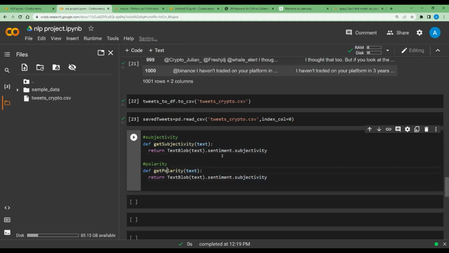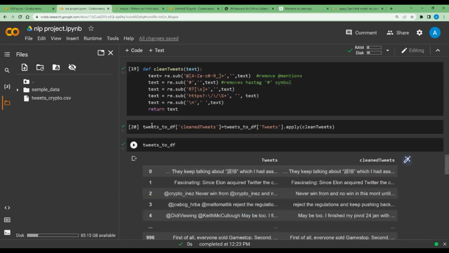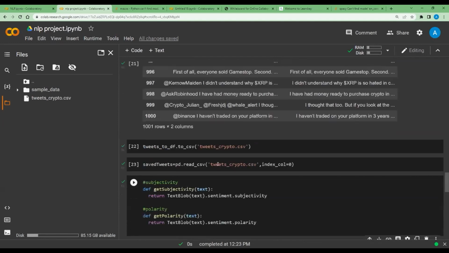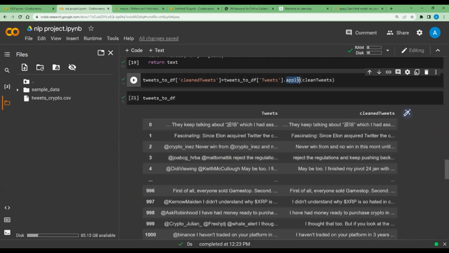Let me go with small polarity, and the same thing goes here. So we have created two functions that will give us polarity and subjectivity, just like we created a function that will clean the tweets. As I always say, creating a function is not enough. We have to apply them. So we'll use the apply function as we used to clean the tweets.